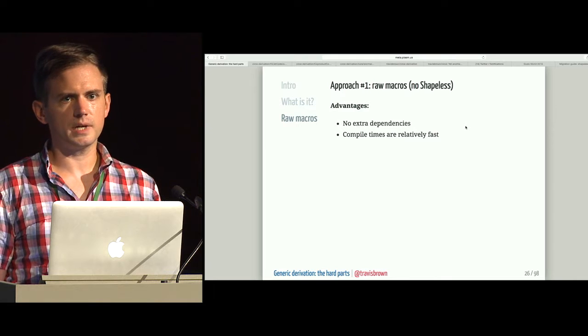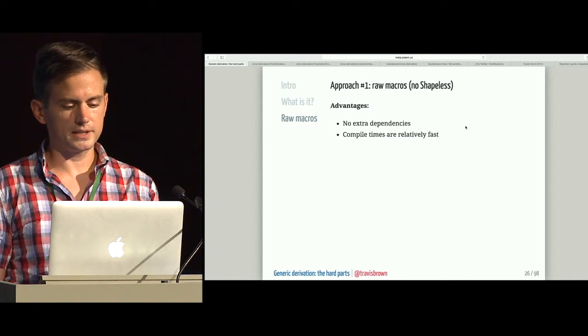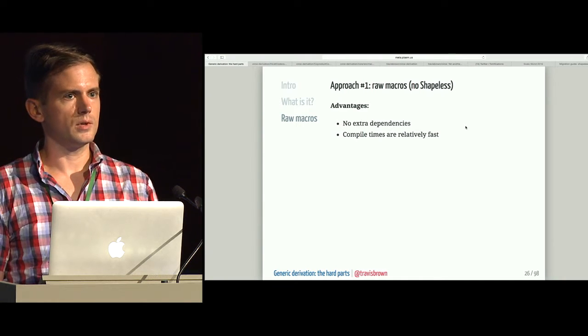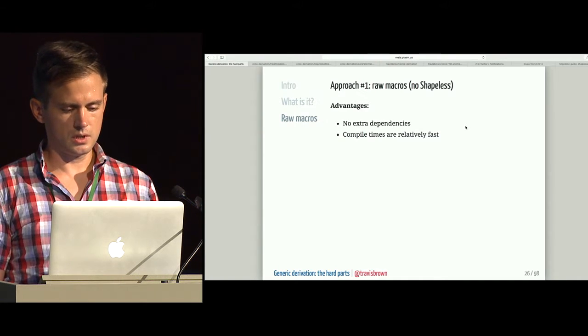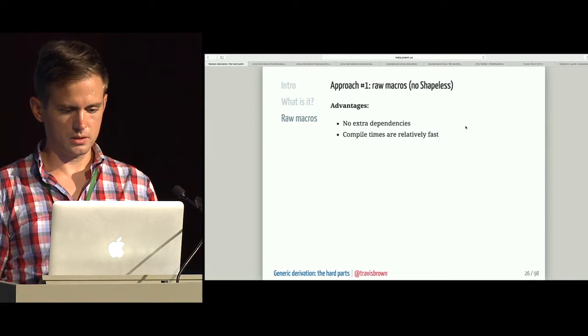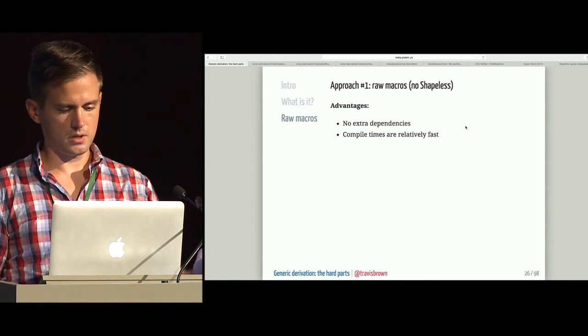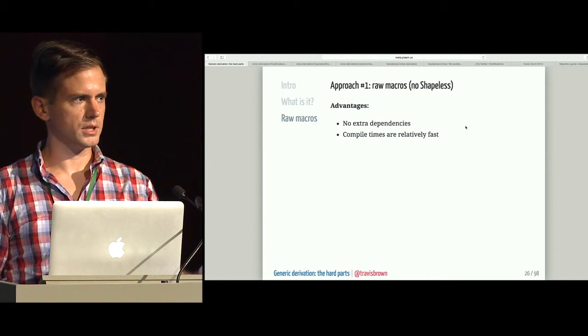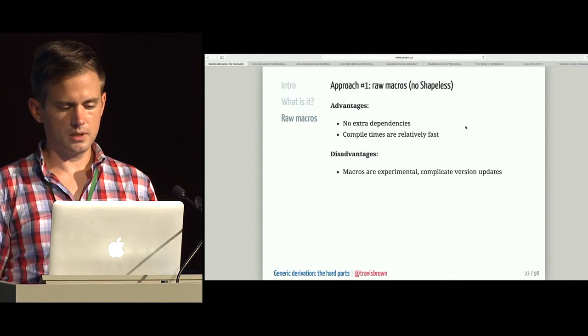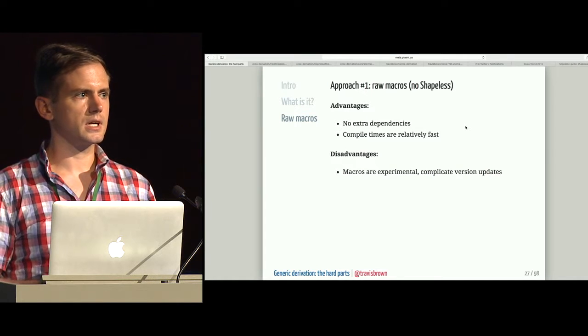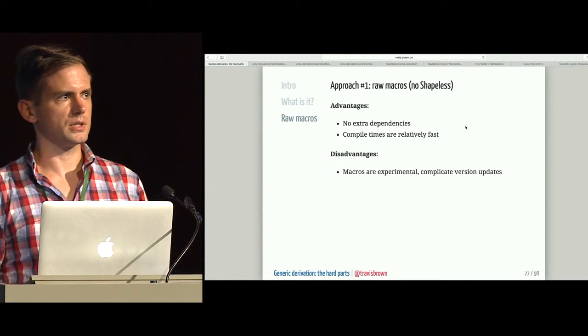This has some nice things about it. It doesn't bring in extra dependencies. The compile times, as we'll see in just a bit, are relatively fast compared to the more featureful, more complex, or more elegant Shapeless implementations that we'll be looking at. But it does complicate the maintenance story in a number of ways.